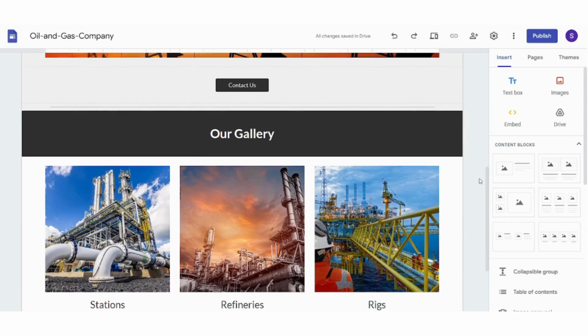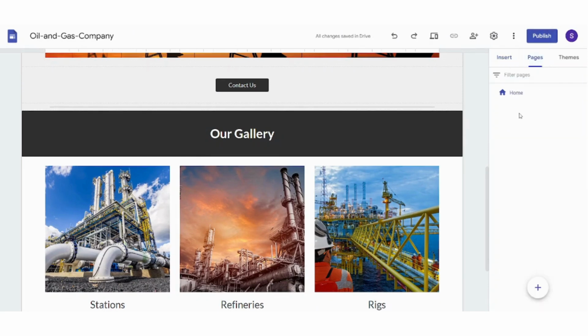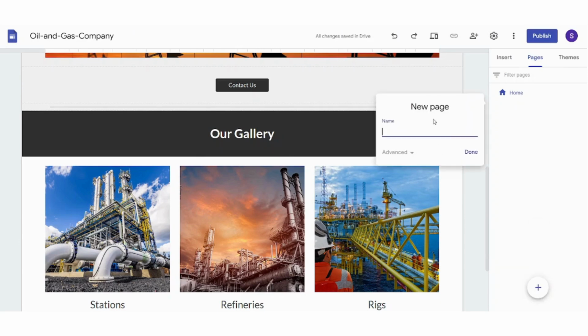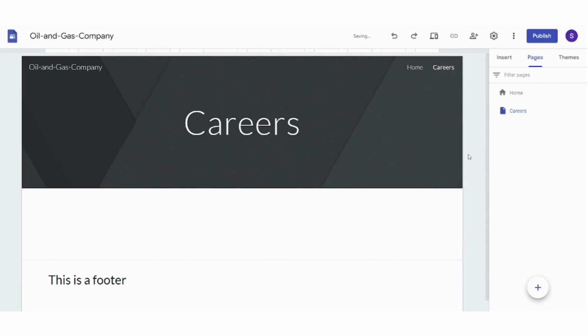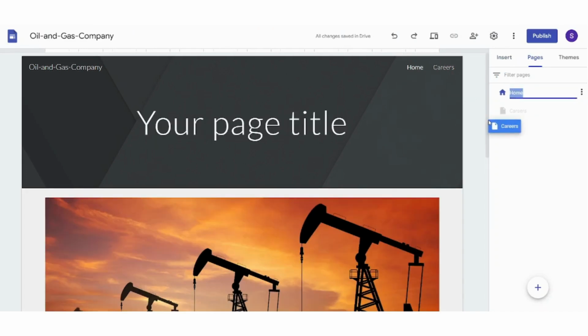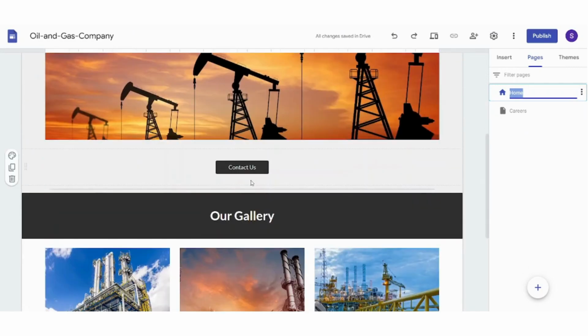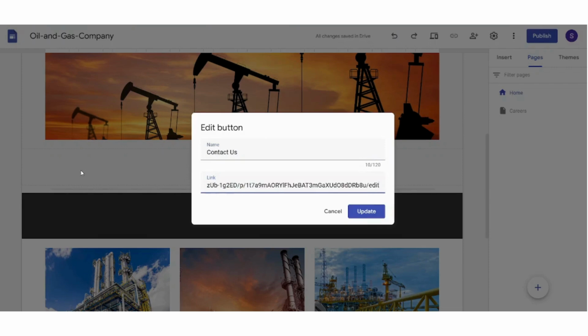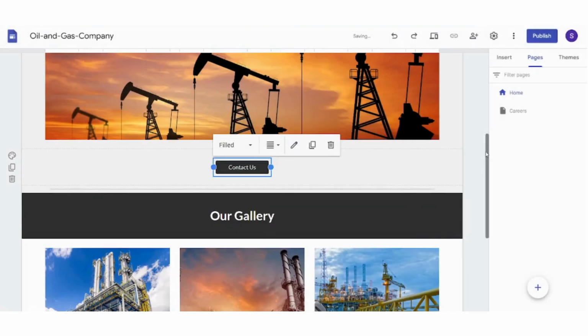Now, if you want to add a page, you can just go to pages and you can click on this plus sign, new page, and you can name your current page. Let's say it's careers, for example. I will not make any formats in it. I'm just showing you how to insert a page. So if you want to link this page to the button that you have inserted before, you can just copy this link of the page and you can go to the previous page, which is the home page. Then you can navigate to the button here and double click on it. Then correct the link from here. And press on update and it's all set.